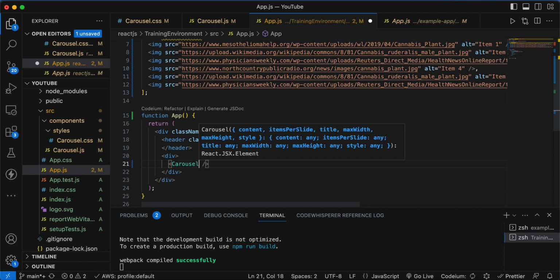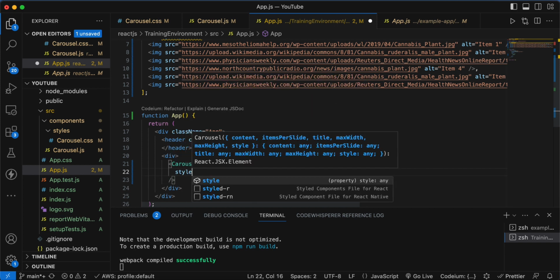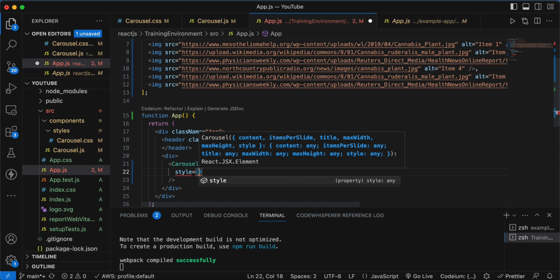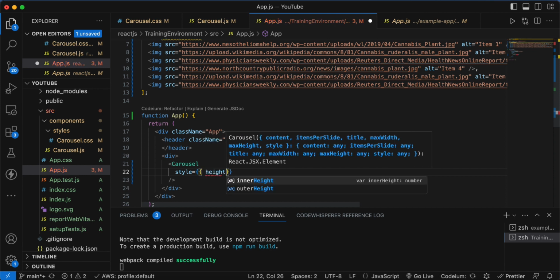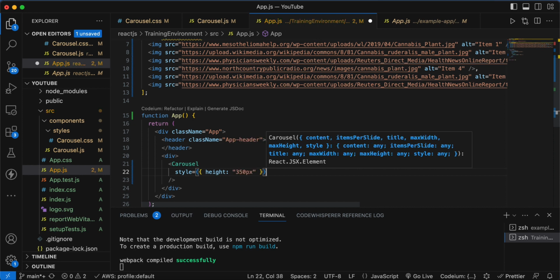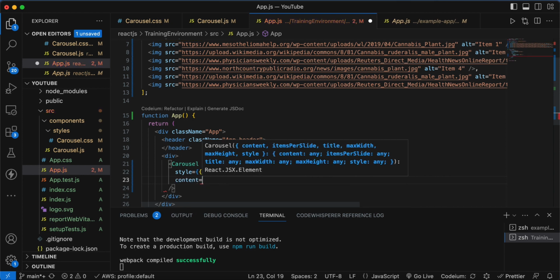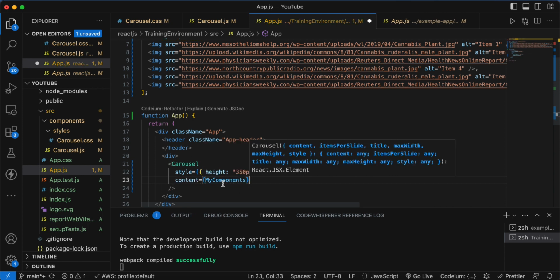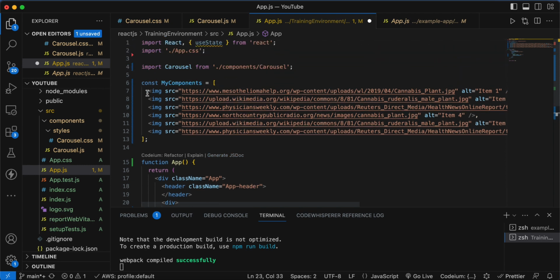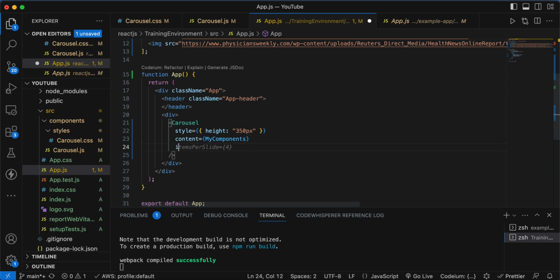First thing we'll do is we'll give it a style, that way we can give it a set height of 350 pixels. Also, next thing we'll do is pass on the content prop, and we'll pass the my components variable that we created, the array of images that you'll see displayed on the carousel. And we give it an items per slide of 4, and it'll show only 4 of those at a time.